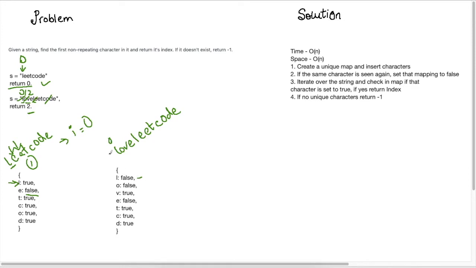So it's not going to be this one. So then we move on to 1. And O is also false because it exists again here in the loveleetcode. So that's not going to be our answer. And then we're at this index 2. And we can see that V is the first unique non-repeating character. And this is at index 2. So we're just going to return 2 because I is 2 here.